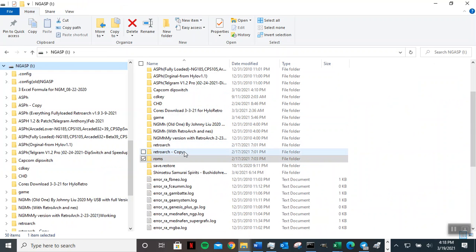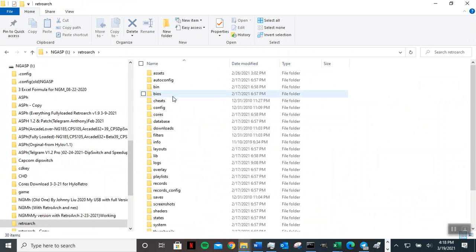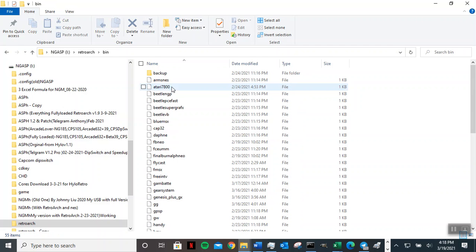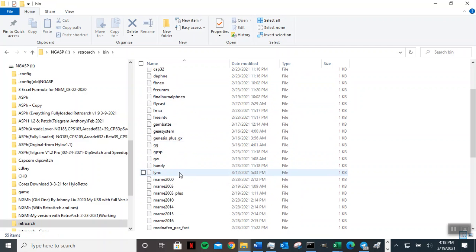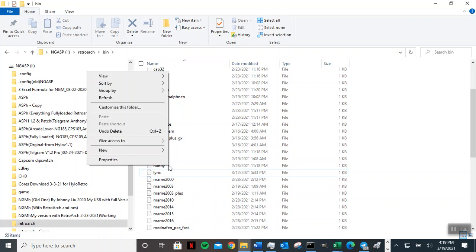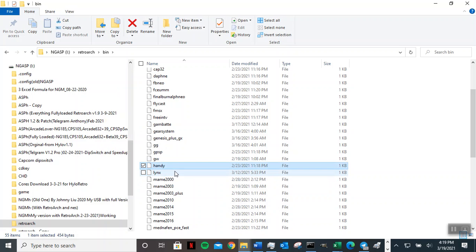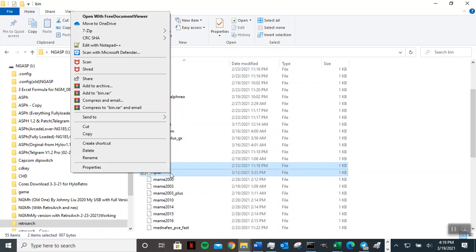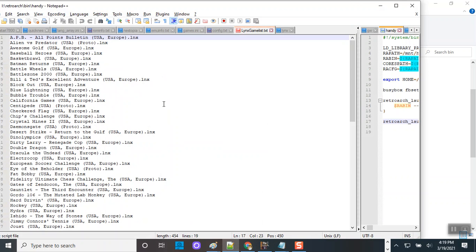So I'm going to go to Retro, and I'm going to go to the bin. Now my question is, did I create one called Lynx or did I create one for Handy? There's Lynx and there's Handy. There's two of them. So which one to use? I use the Lynx because that's the one I created. I also created one called Handy. So if you open both files, they look exactly the same.